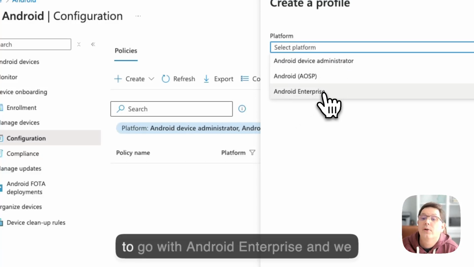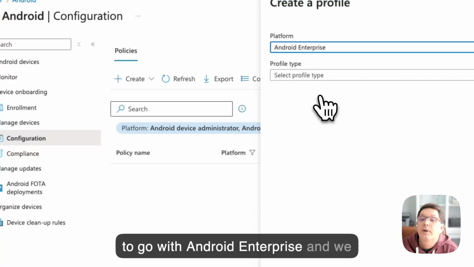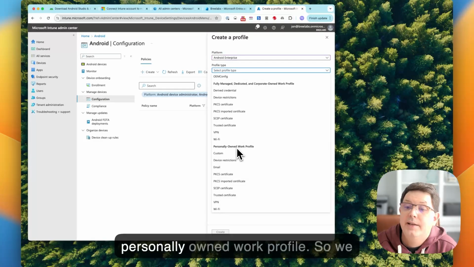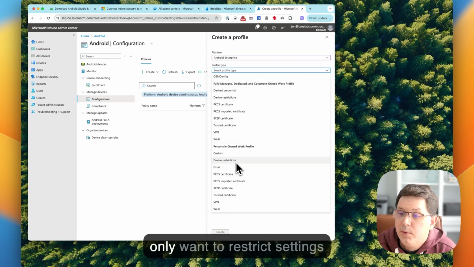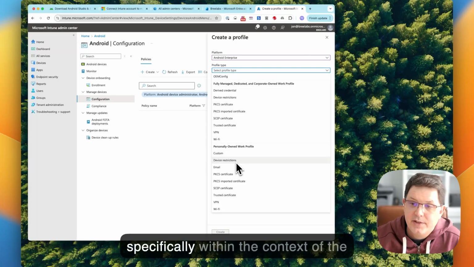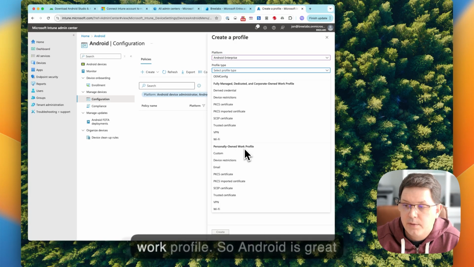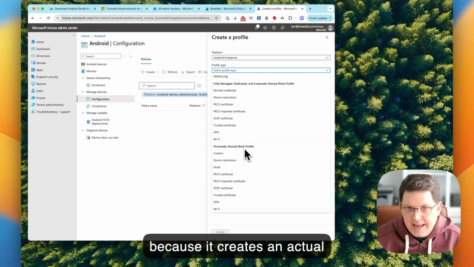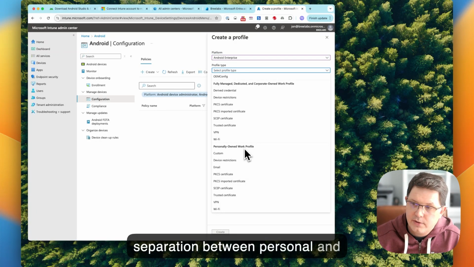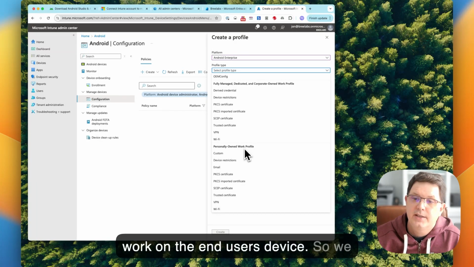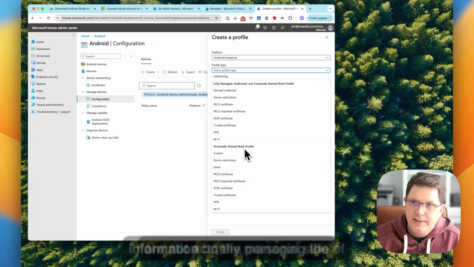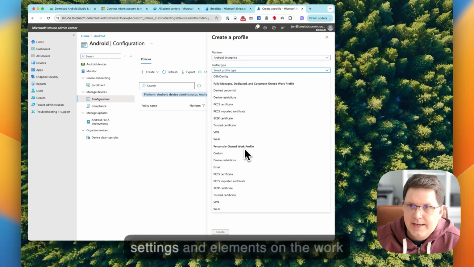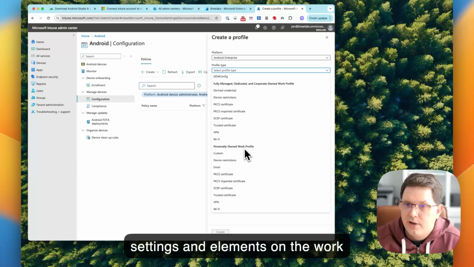So I am going to go with Android Enterprise, and we're going to stick with these personally owned work profile. So we only want to restrict settings specifically within the context of the work profile. So Android is great because it creates an actual separation between personal and work on the end user's device. So we're not actually managing the information on the personal side of the device. We are managing the settings and elements on the work profile.